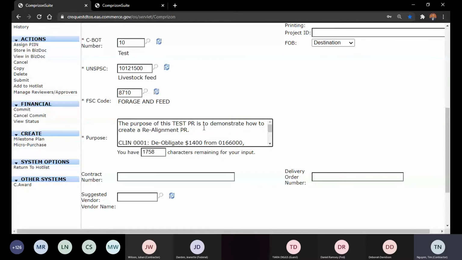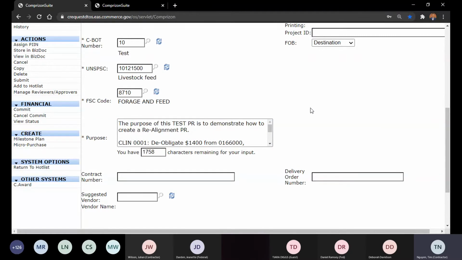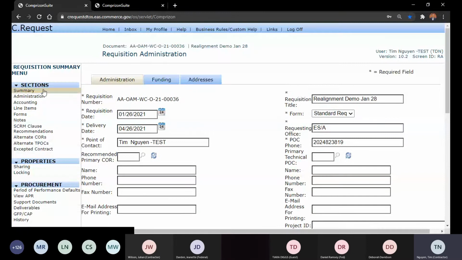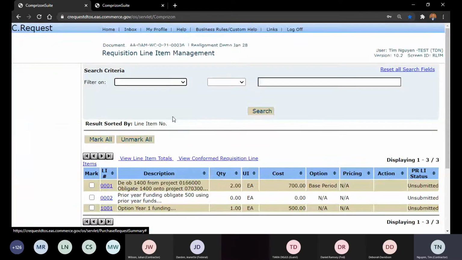So the purpose of this PR is to demonstrate how to create a realignment PR. So in my purpose, I have CLIN 1, deobligate $1,400 from project 166 and obligate $1,400 onto project 0703. CLIN 2, deobligate $1,400 from 0703 and obligate $1,400 onto project 0166. Now, on the C award or contracting office side, this should result in a net sum of 0. However, on the C.Request side, this should result in a $2,800 obligation or a commitment of funds. And here's the reason. Moving money is adding money.